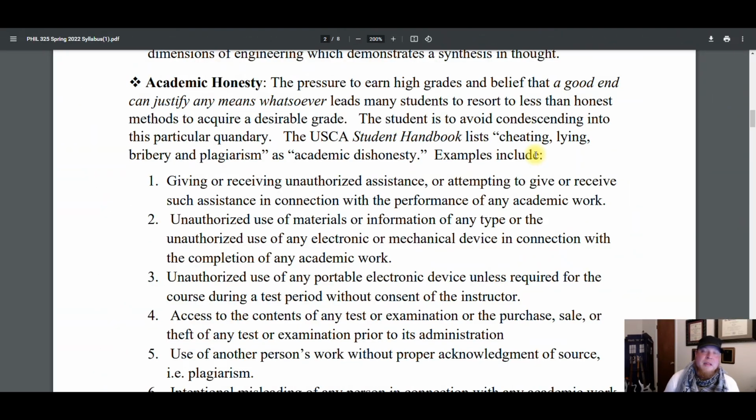Academic honesty. Now, this is not my own personal policy. This is the policy of the university. Here's what it says. The pressure to earn high grades and belief that a good end can justify any means whatsoever leads many students to resort to less than honest methods to acquire a desirable grade.